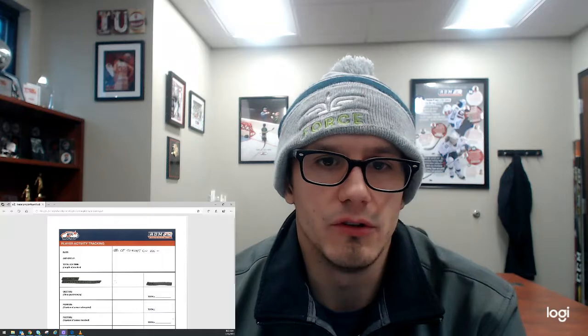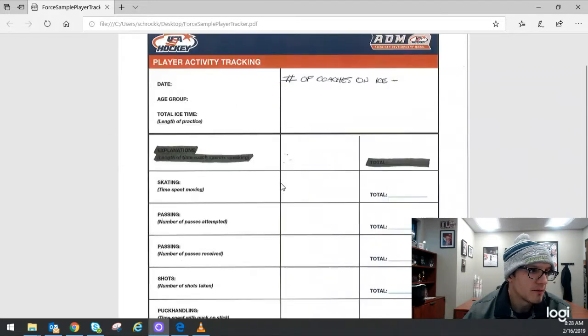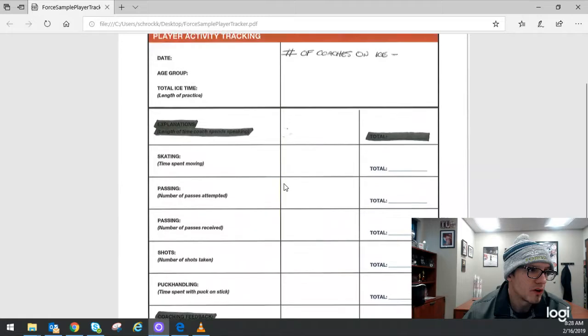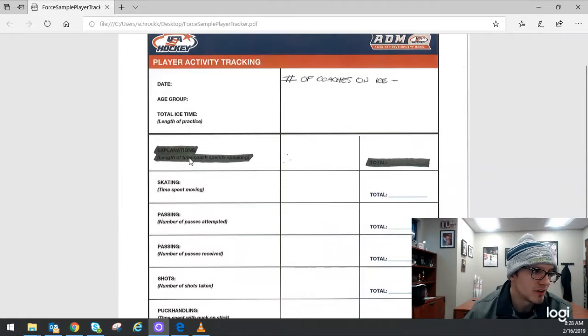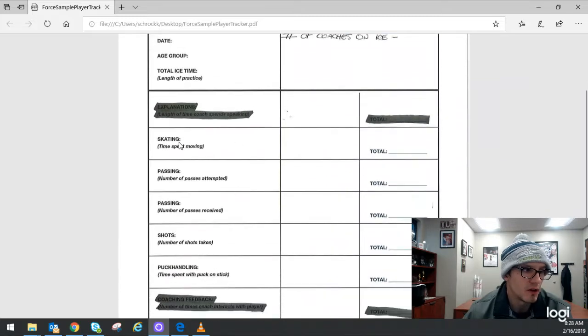So what I'll do is show you the attachment, and what you'll see is the player activity tracker. We're trying to track 3 areas. I've crossed out a few that USA Hockey has on their sheet, and we're just going to focus on skating. So this is time spent moving. One parent would track this area, and all they would do is track one player, and track how much time that player spends moving throughout the entire practice.